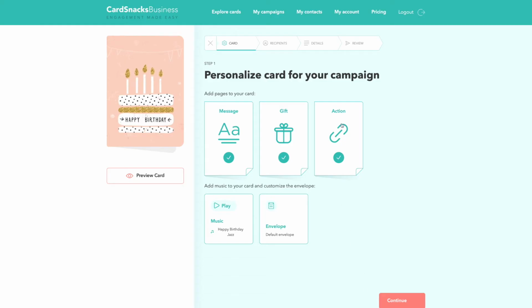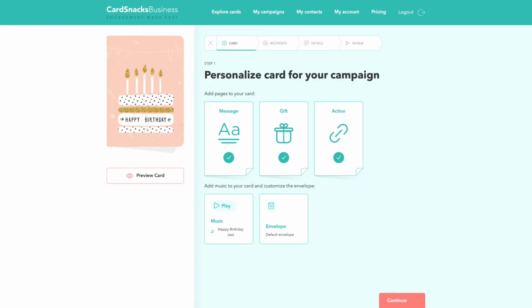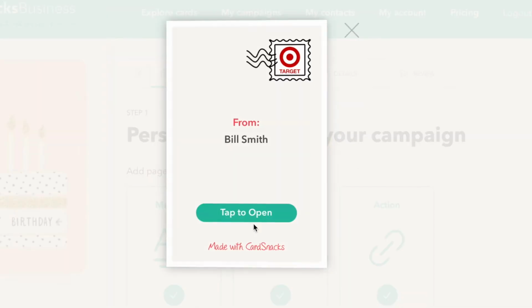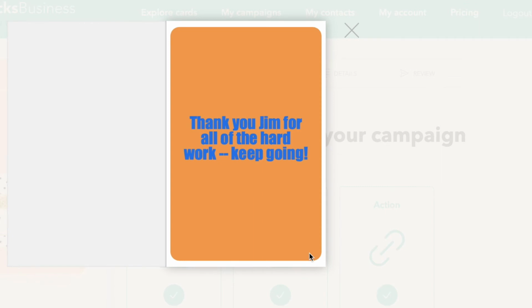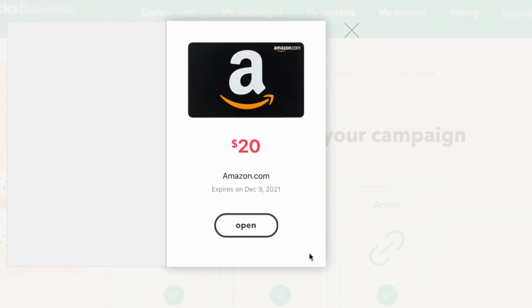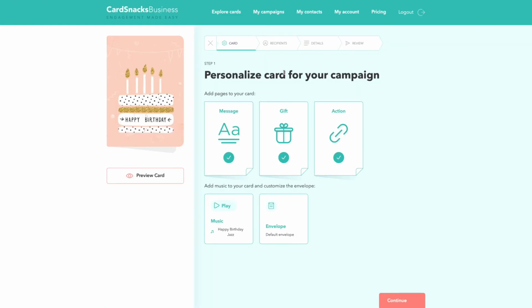Lastly, you could add your call to action page where you could upload a promotional image, customize the button color and text, and include a hyperlink. Once you've done that, you can then preview your completed CardSnack. Once you've completed your card, hit Continue.